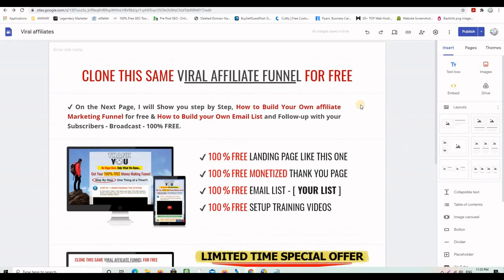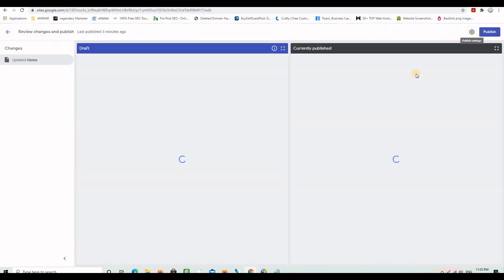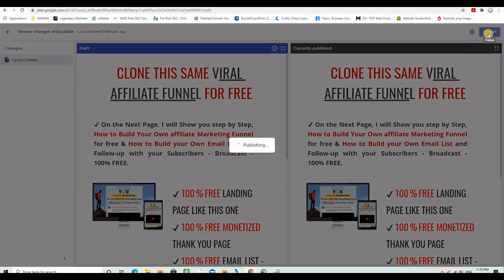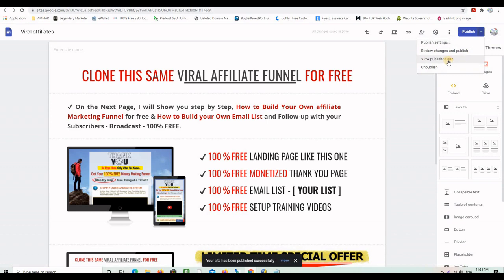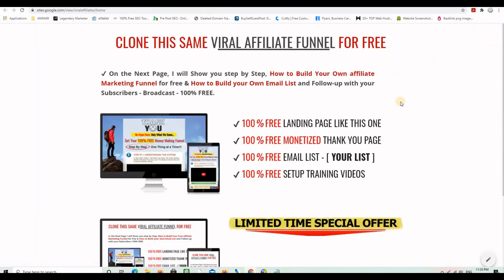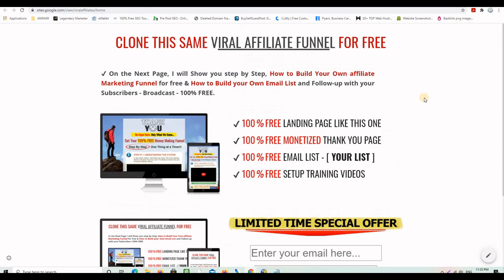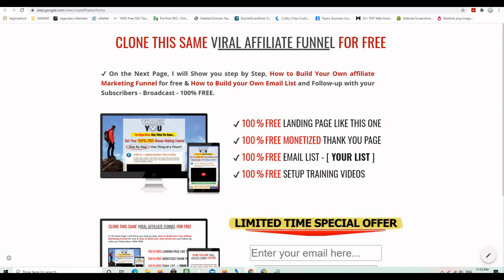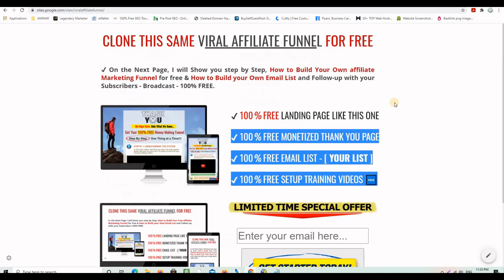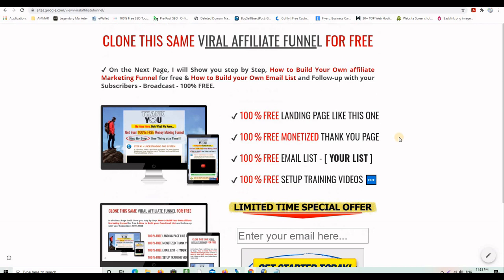So I have just built my landing page in a few minutes. Let me publish it, and then of course I will go ahead and preview it or view the published site, and here is exactly what it looks like. And I'm sure that you can tweak all these things to make it look just like this one, rectangular.